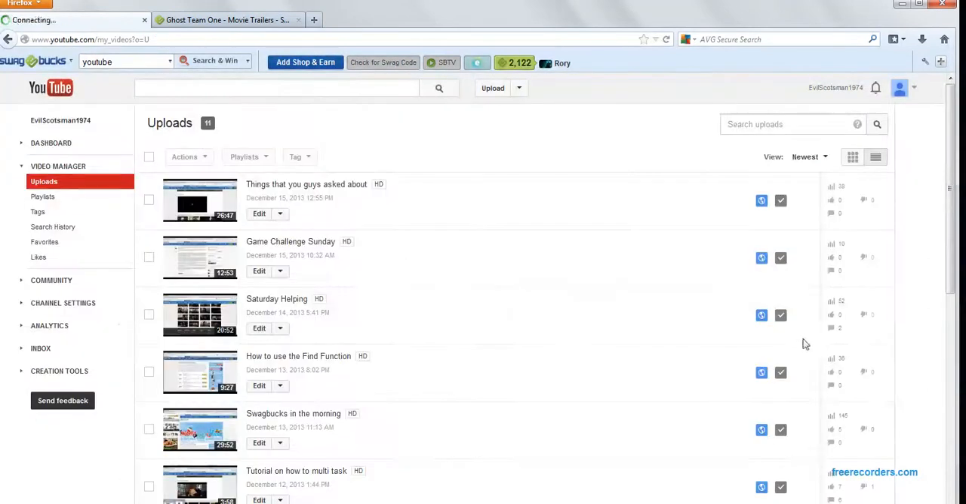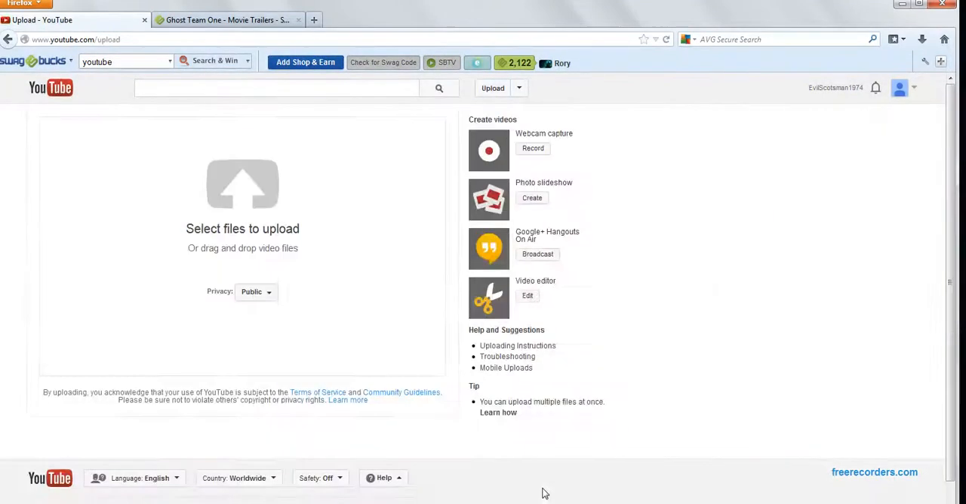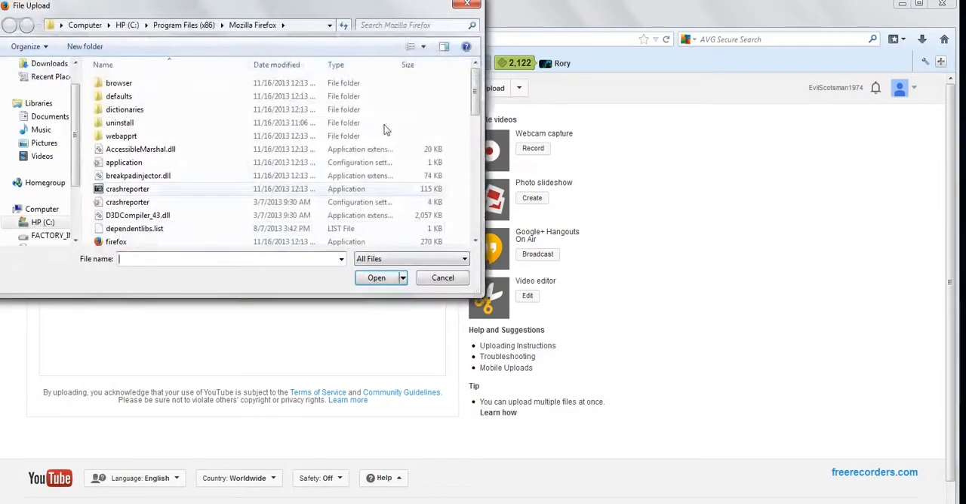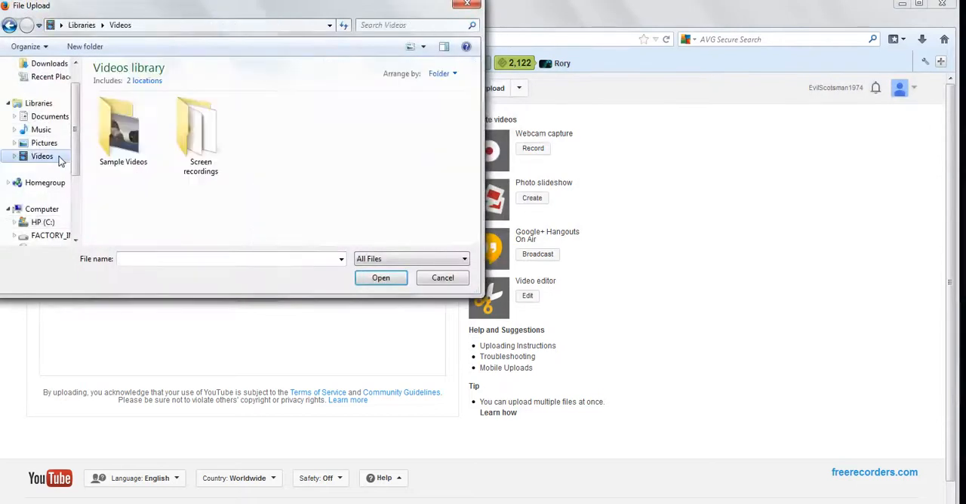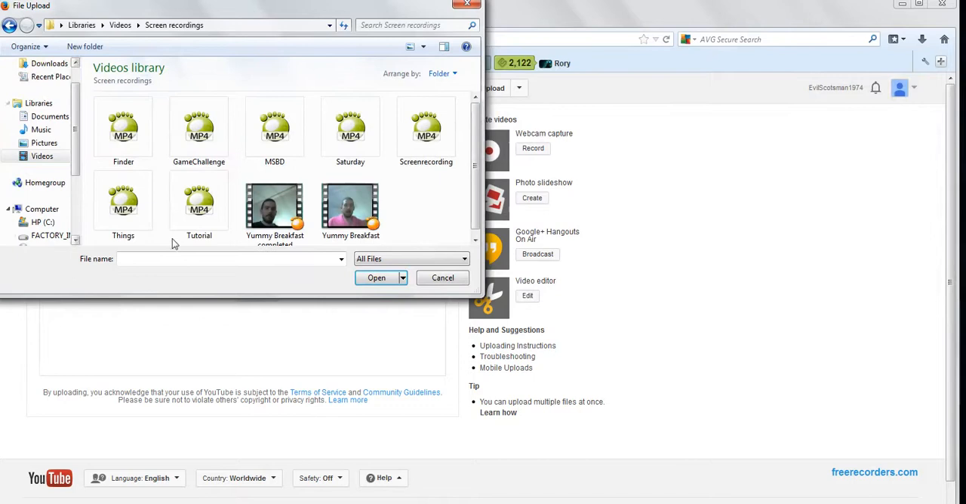Click on the video manager. And then you would click upload. Wait for this to come up. When it goes red, you can click that. And then you would go to your video file and pick the video.